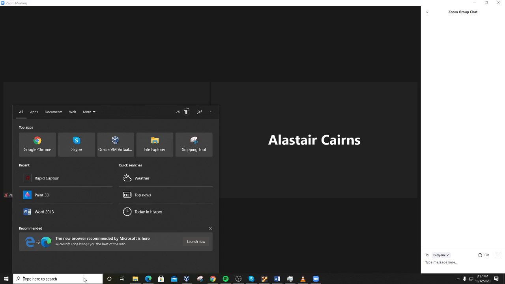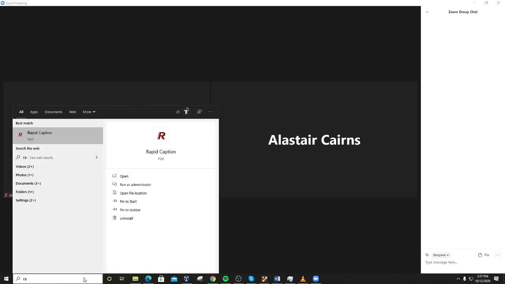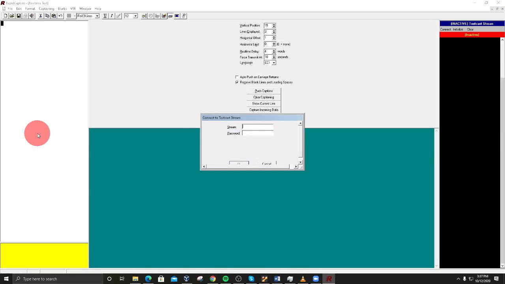The next thing is we're just going to open up Rapid Caption. You can search for Rapid Caption. You can go to your desktop. If you have it pinned to your taskbar, you can access it that way. I've just put Rapid in, and then I'm running Rapid Caption.